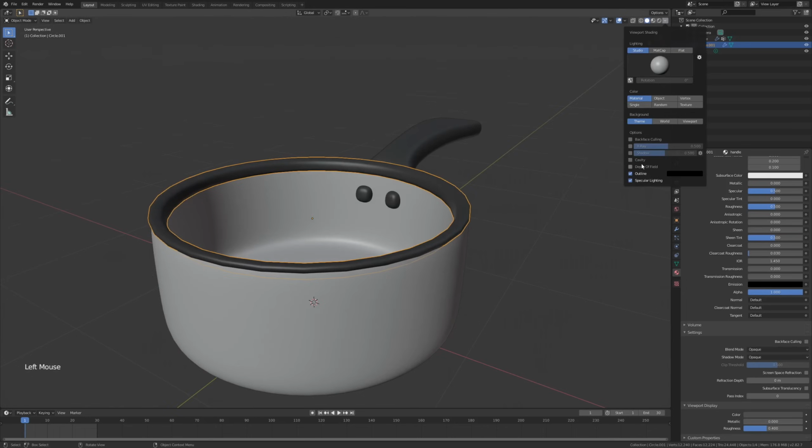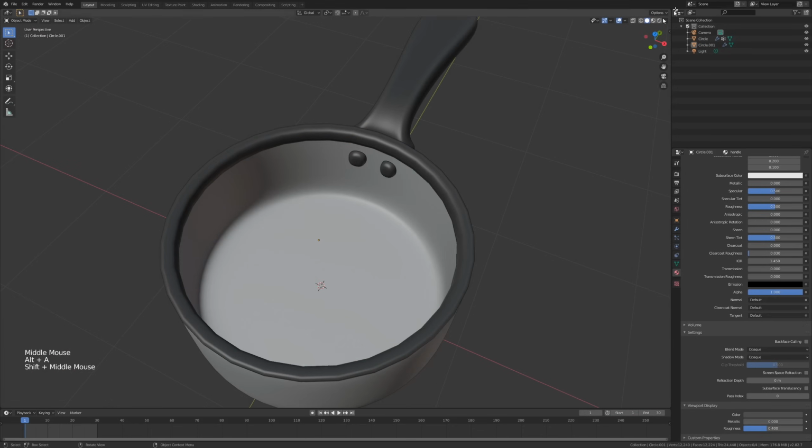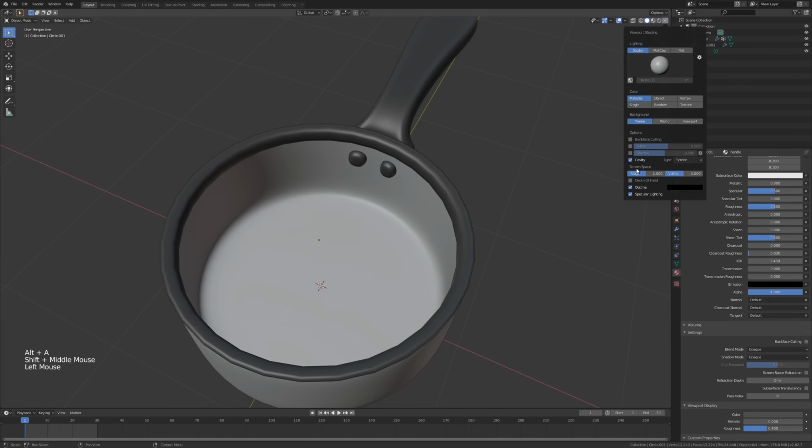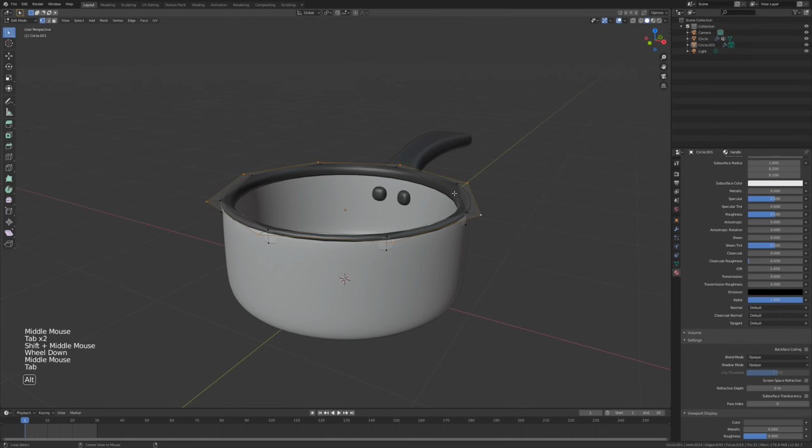Oh, and I always forget to turn it on. We can turn on cavity. It doesn't make much of a difference now, but it's really cool when you're modeling. If you use this little cavity option, it makes ridges and valleys appear better or something. I don't know. So that looks fantastic.